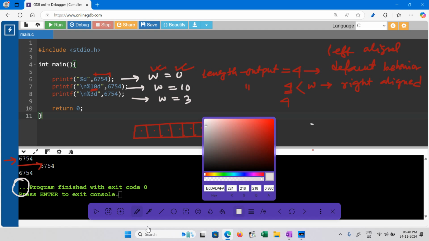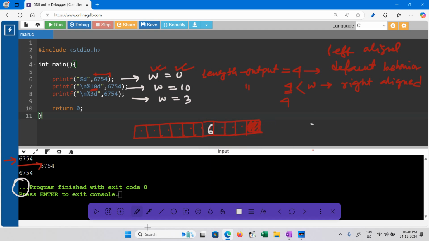6754 will be here. So at the front, how many spaces? 1, 2, 3, 4, 5, 6. So it prints 6 spaces to adjust with respect to the value of width and the number of characters present in the value that we're going to print, which is 4. So 6 plus 4, it is 10. So it will be right aligned.